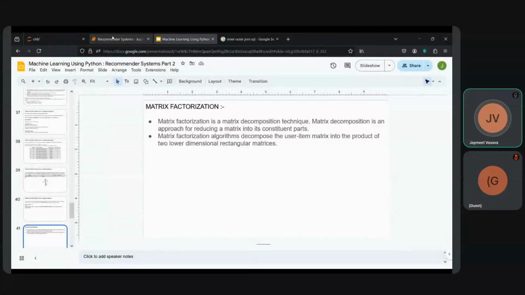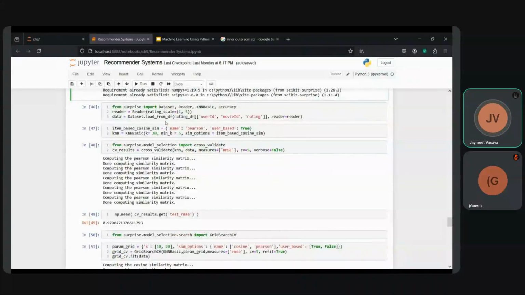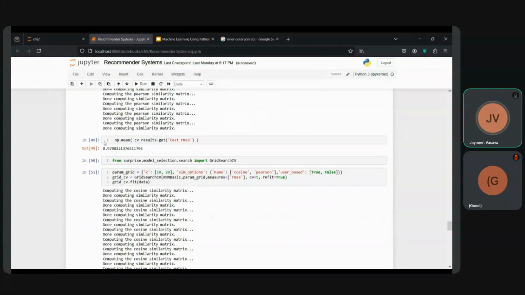So before moving to factorization, we installed scikit surprise, used KNN, then used the KNN basic for k equals 20. The minimum k neighbors were 5, and the dictionary which contains the distance and the user-based, for which when we run it over here, we get 0.97.